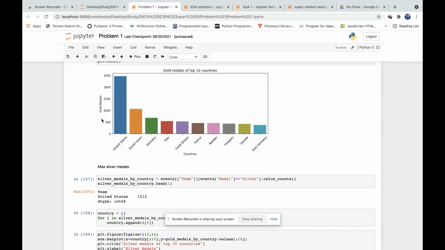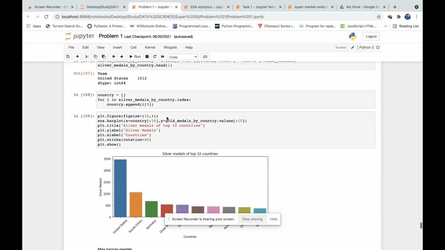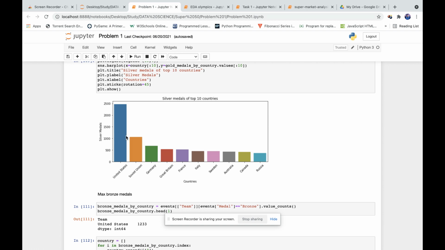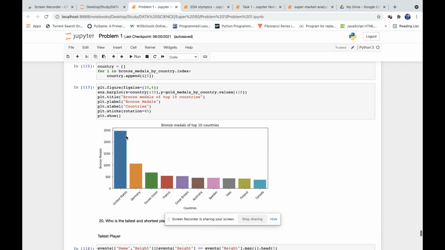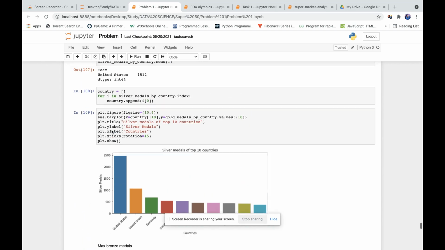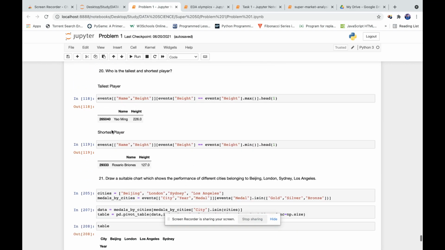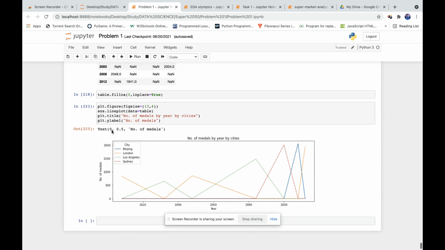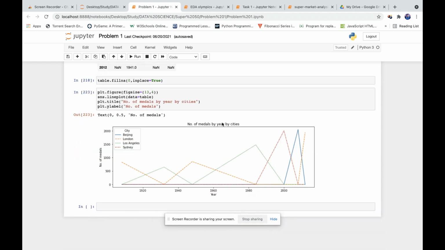The others are neglected; these are our top 10 participants which have the maximum number of medals. Then the maximum number of silver medals is again topped by the United States, and bronze medals are also topped by the United States. So we can clearly see that in the Olympics, the United States has won the maximum number of medals. Then there are further insights, number of medals by year and by city. As you can see, different colored lines represent different cities, and these are the number of medals according to the year.